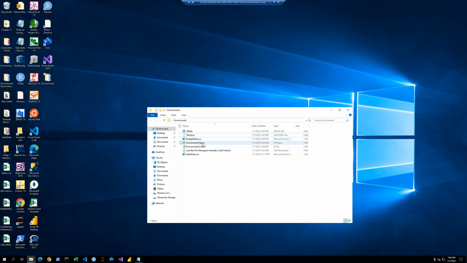So what we do now is we click on the R project file because we're going to reopen this project again. And again, it can take a little while, so be patient.